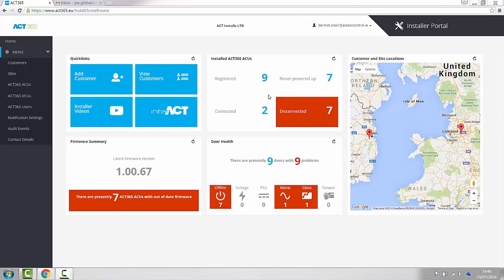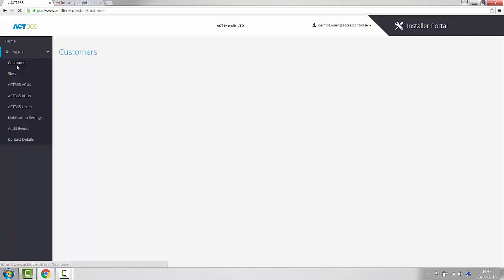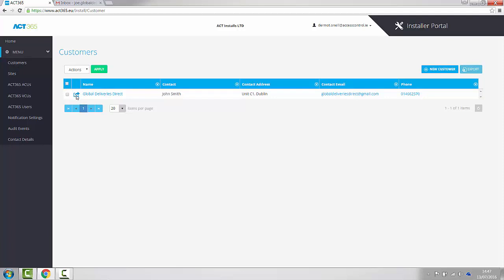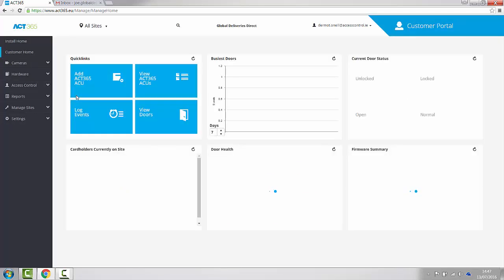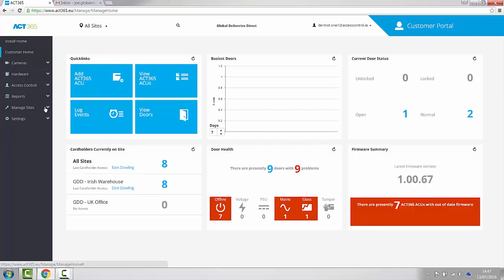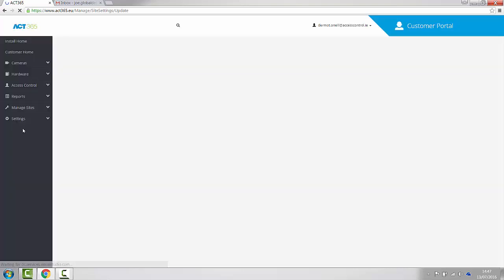Now we know how to wire the ACU for a fire event. Let's look at how to set it up through ACT365. So we have logged on as an installer onto ACT365 and we're going to select customers. And then we're going to select our Global Deliveries Direct customer. And then we're going to click on Manage Sites and select Site Settings.